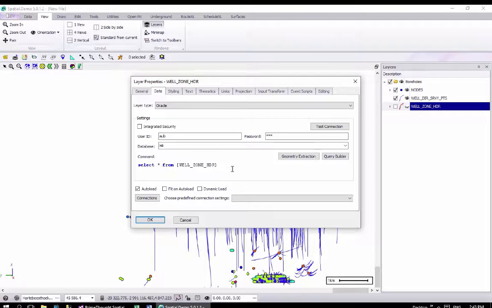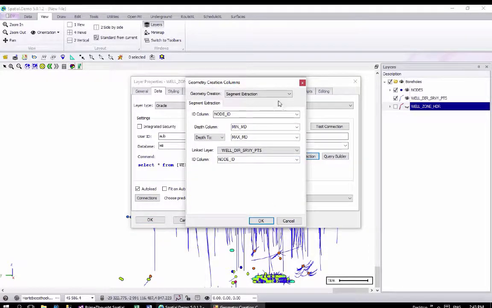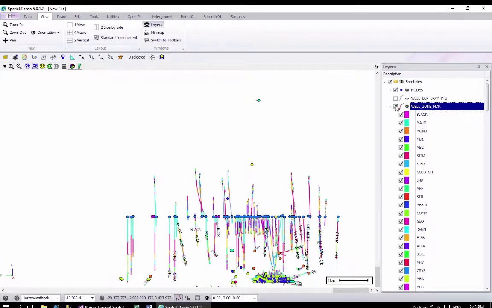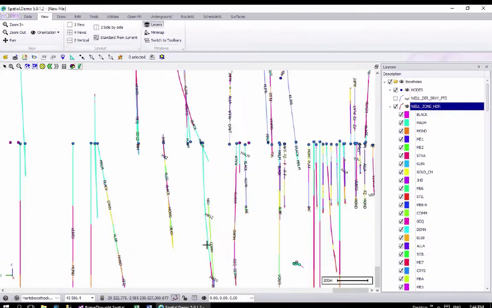Now, this is just data, we need to tell the system how to get stratigraphy data out of it. Again, it's our geometry extraction, and we're going to extract segments off the surveyed table, because those are line segments, and we're going to say we link on the node ID. The depth from is MD, and the depth to is max MD, and from that it will extract segments. I'll show you what it does. So I might as well just hide this one, turn that one on. There we can see our segments have been extracted on the fly off those surveyed points.